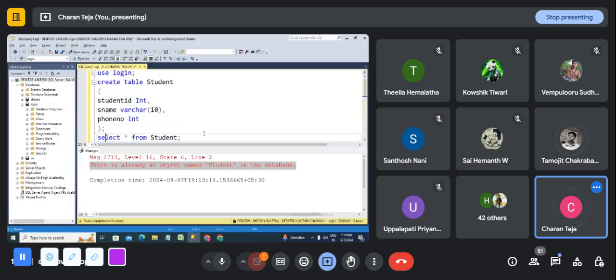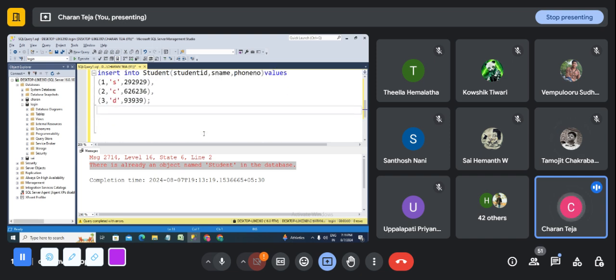Alter table. What is the table name? Student. Modify, and what are we modifying? Column. What is the column name there? S name. Then what is the data type? Varchar. Now provide the size. Okay, I have provided some size.